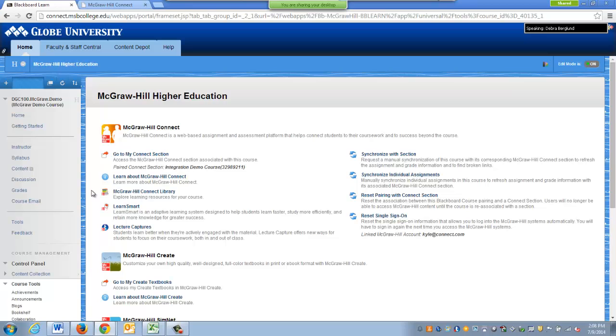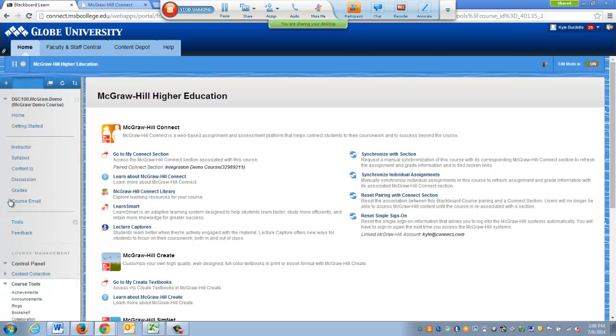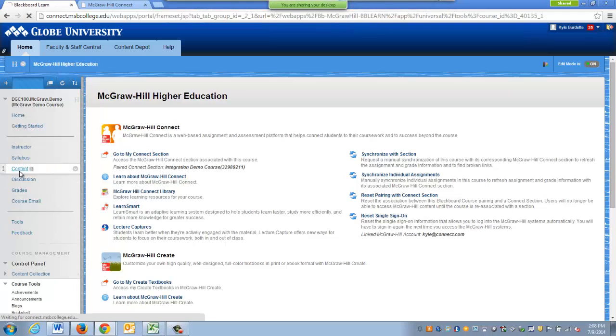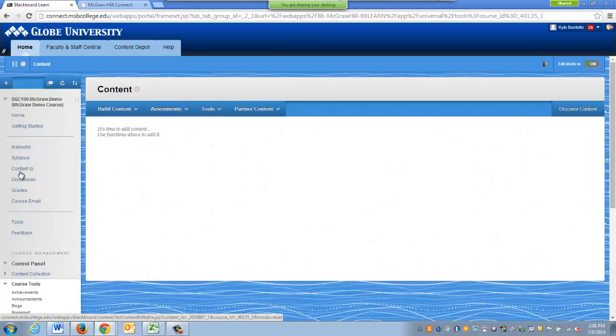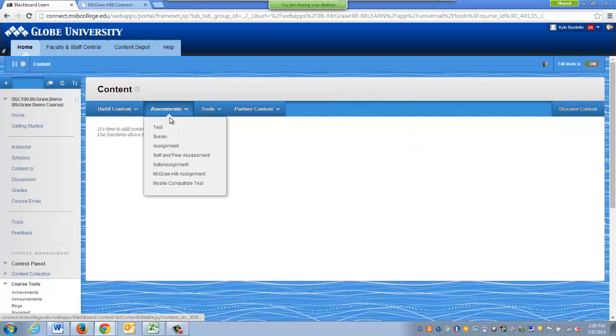The second step that I'll need to take is to click on the Content tab. And this can vary based on how you want the course to flow, but most of my accounts, Globe included, typically are going to pull assignments into the Content tab. So when I get into the Content tab, I've got 4 different options, and I'm going to choose Assessments, and then McGraw-Hill Assignment.